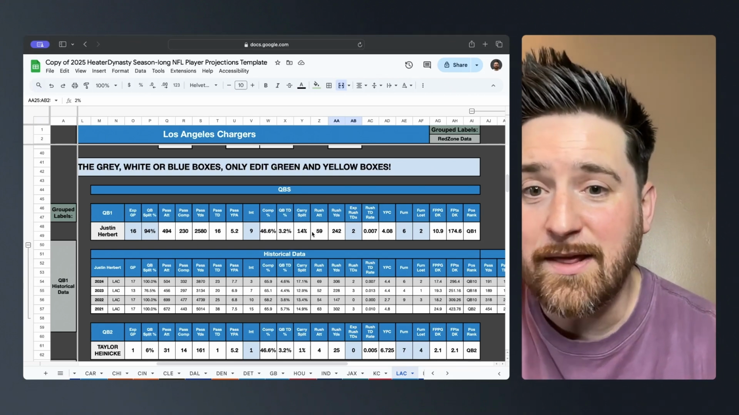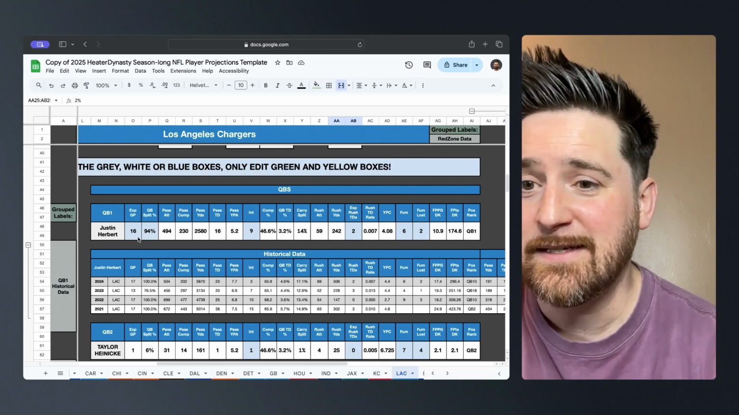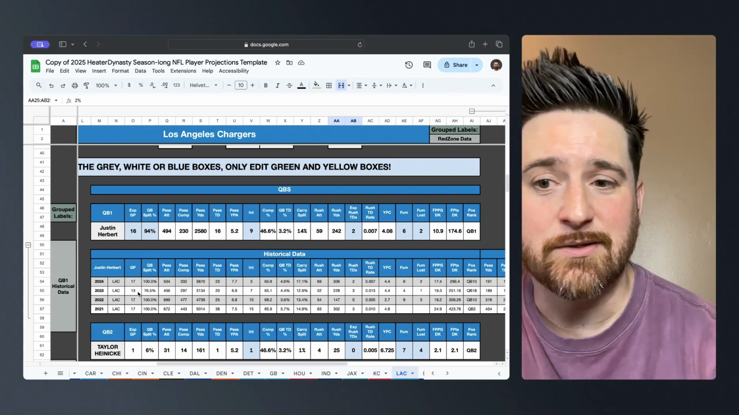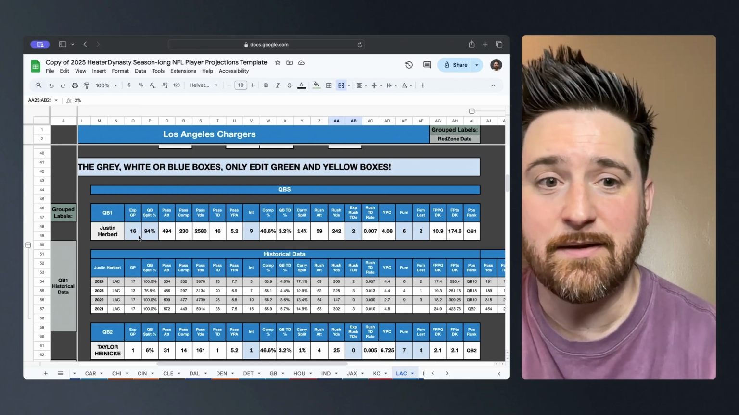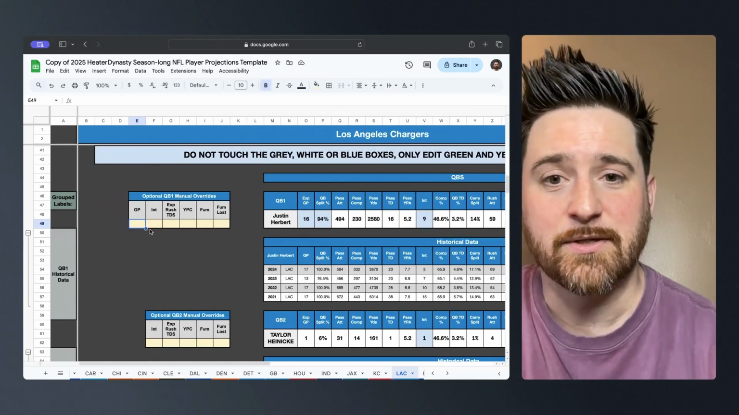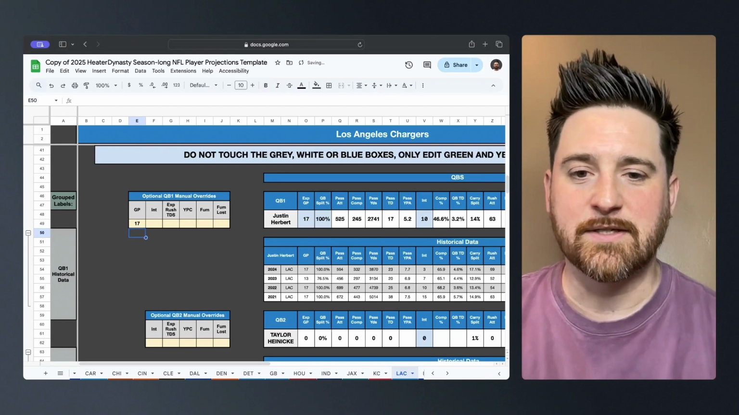However, if you don't like these numbers, for instance, it says Justin Herbert's playing 16 games. He's only missed a game for one season, so that's taking that average. If you think it's going to be a season where he doesn't miss any games, you can go in here and change that with this option. This will overwrite it. So I would write 17 here. You'll see it automatically puts it at 17.